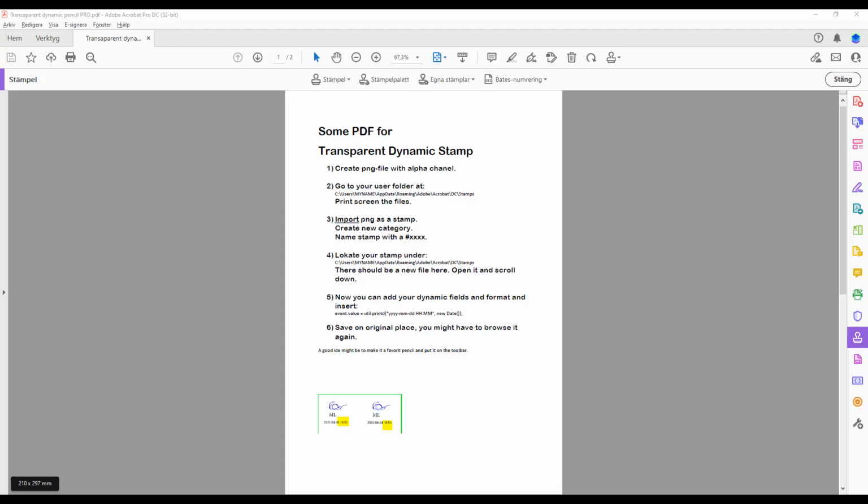So you don't have to start with making your stamp bigger or smaller or anything. I make the original PNG file the more right size. So then I might crop it in Adobe. I find that a bit more simple.